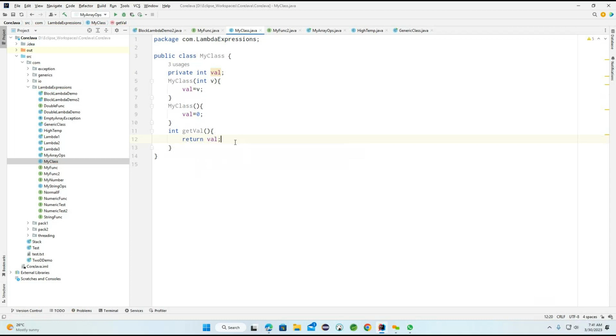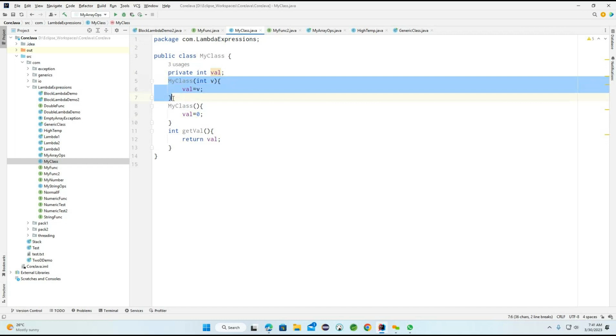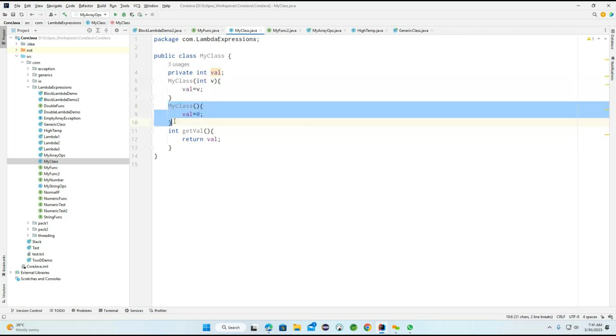Okay, this particular get value method will try to return the current value, which we are going to store from the constructor reference here. So this is the class we are going to use. Now, if you observe carefully, I want to call this particular constructor. Using the constructor reference, how are we going to call it?